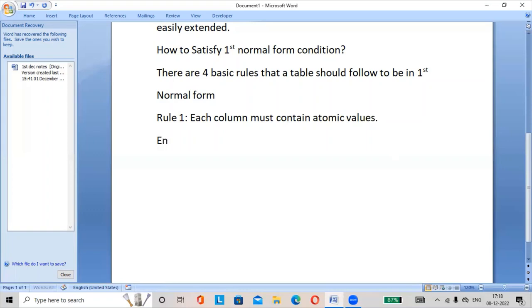Entries like A, B and C, D are not allowed in the columns. This is an example.